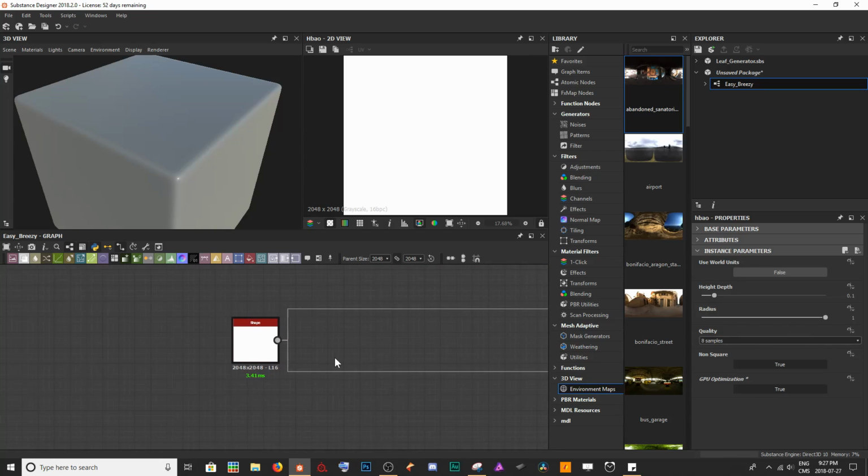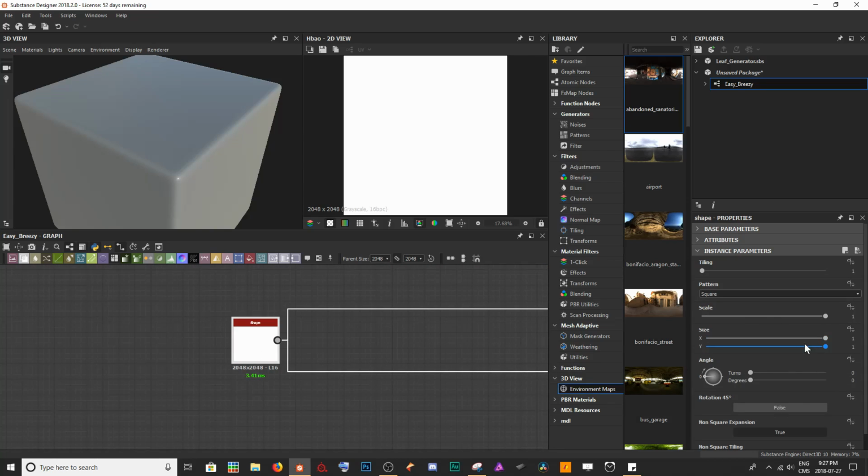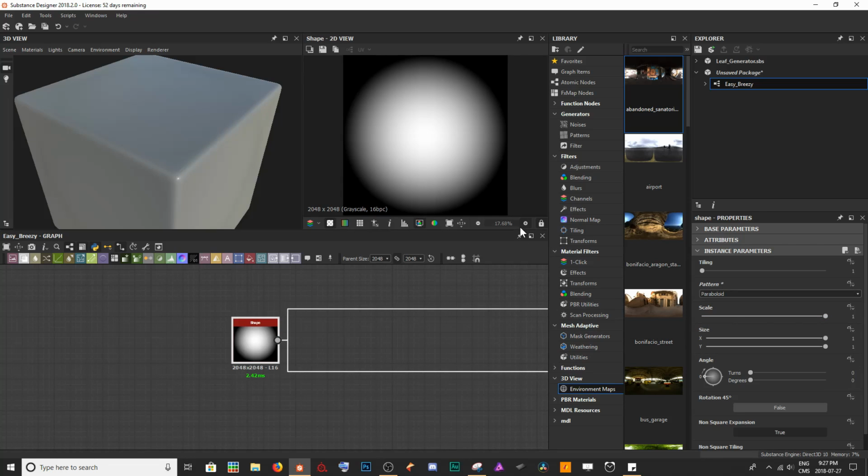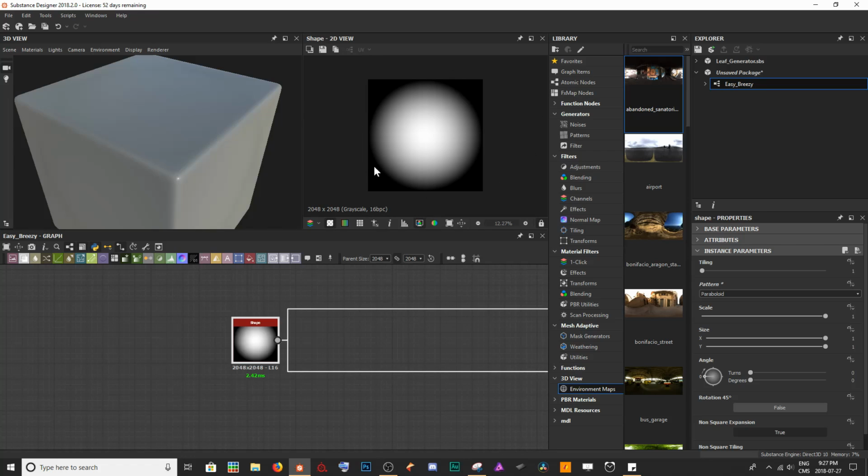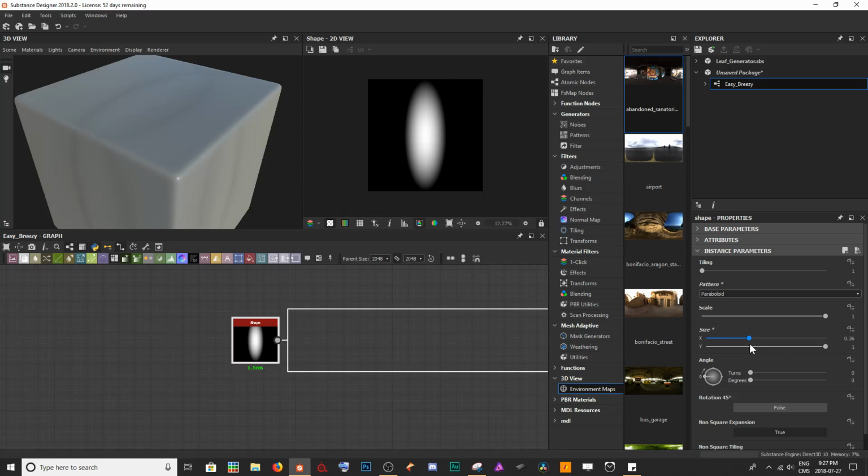So now that we're all set up, I'm going to come back to our shape. I'm going to go to our pattern, and I'm going to hit paraboloid. And you can see that we're just going to get a nice circular paraboloid shape. And I'm going to come down to the X on our size, and I'm going to shape this right down. And we'll go about 0.5.